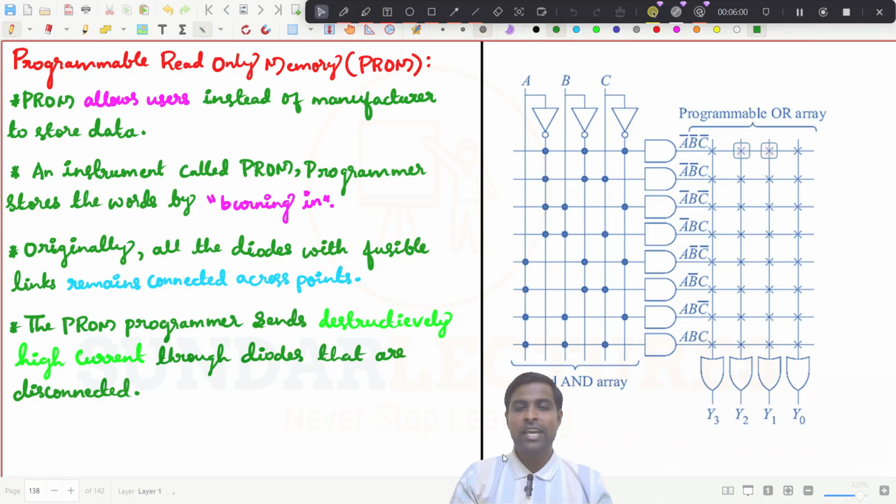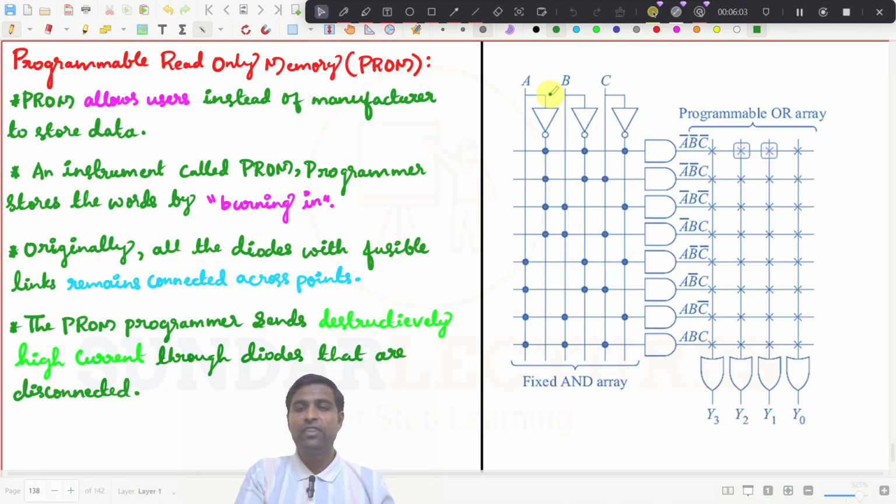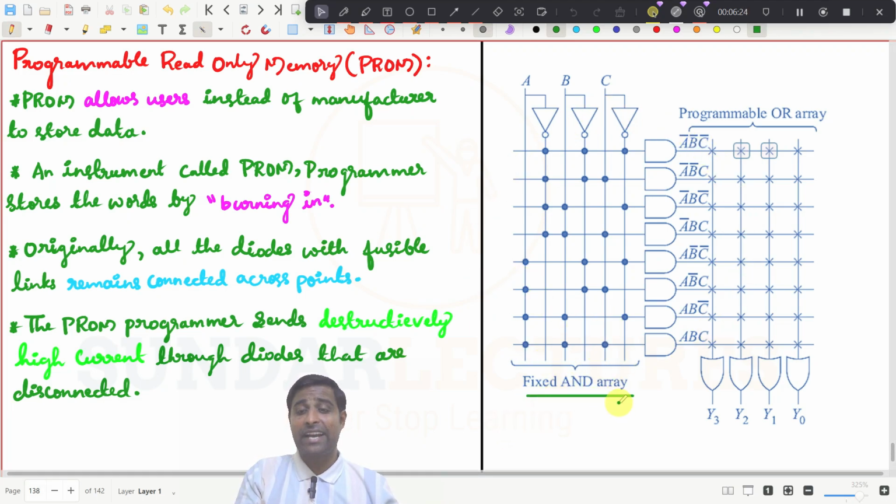So what is the thing here? You see, this is the input. This is a 3 input system. So how many combinations will there be? Obviously you will have 8 different combinations. So it will be A, B, C, and then 0, 0, 0, 0, 0, 1 until 1, 1, 1. All these are fixed ones. Try to understand, you cannot program this one. This is a fixed AND array.